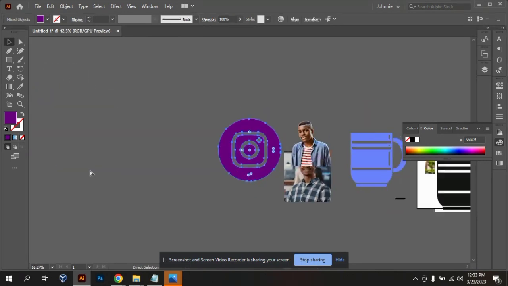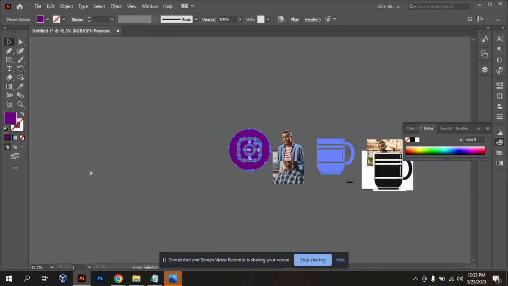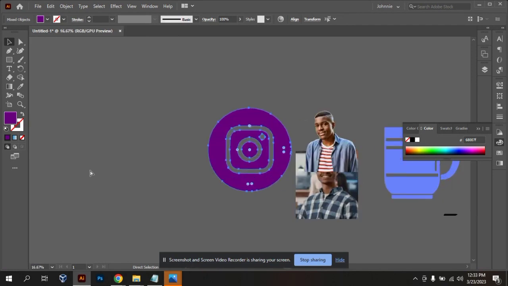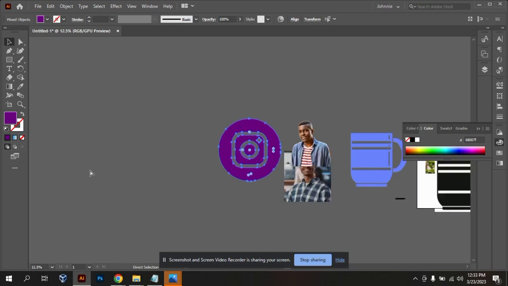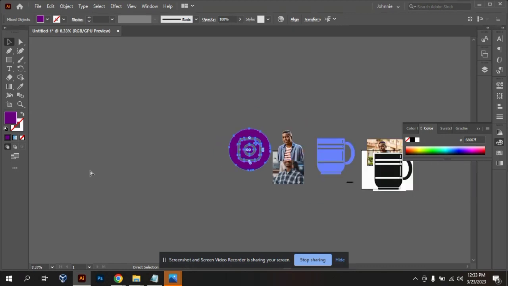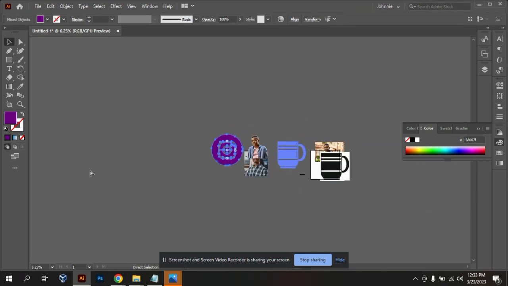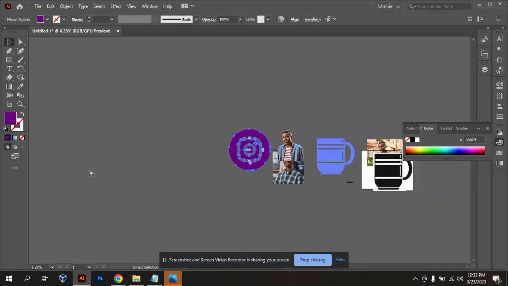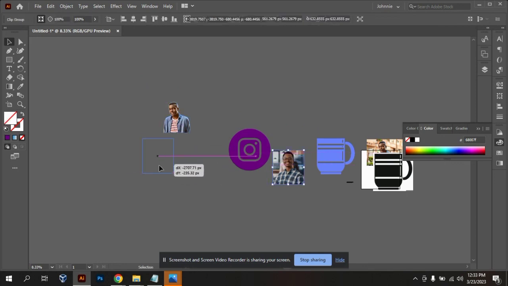So let's do a recap now. I'll show you how to import an image, how to crop, and how to resize an image. I'll show you how to use your image trace option. So the last thing I want to show you, and I'll tell you why it's important, is how you can actually embed all your images into an Adobe Illustrator file.